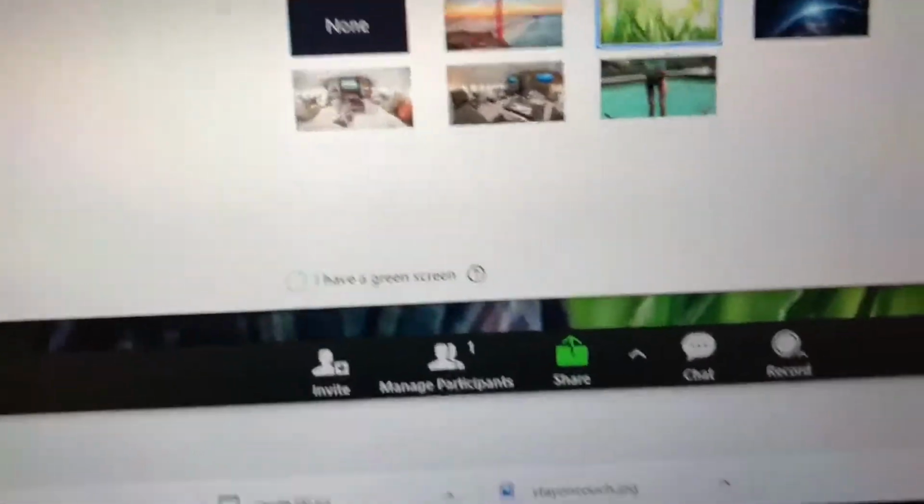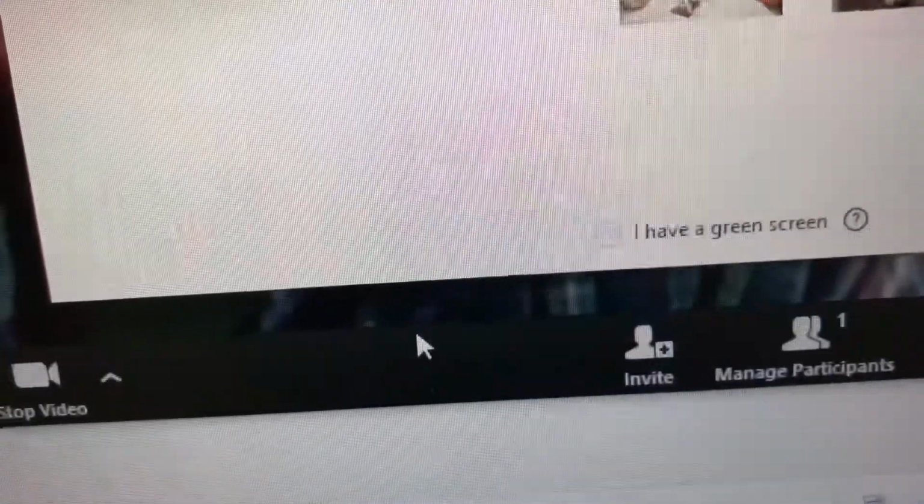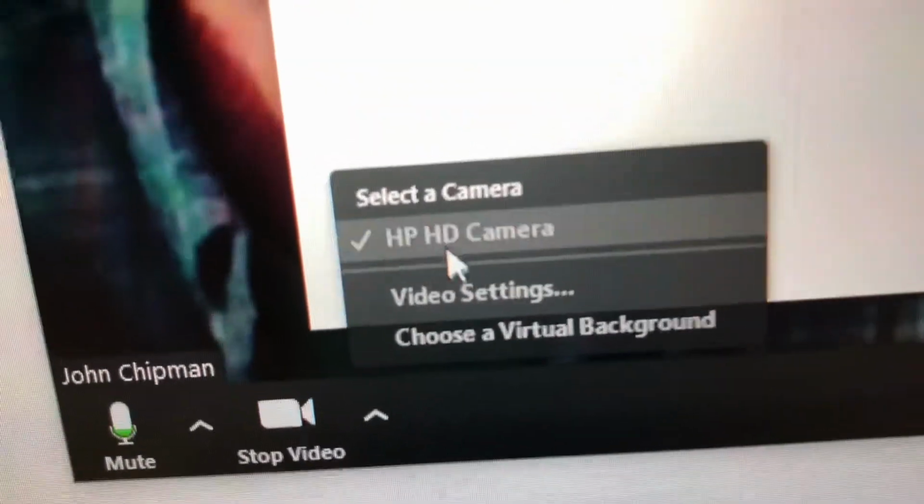And again, on your Zoom dashboard, bottom left, video, up arrow, kind of hard to do when you're not watching, and you choose your virtual background.